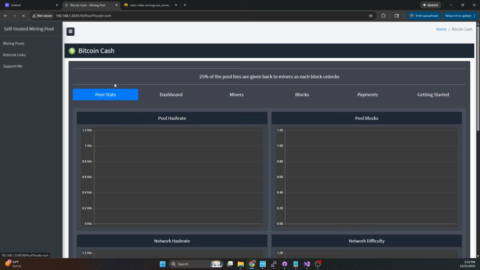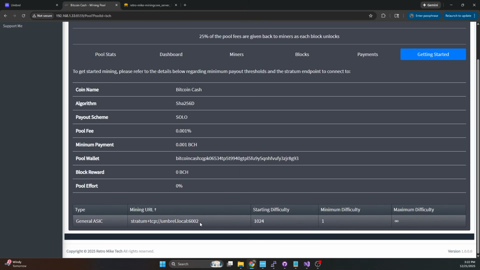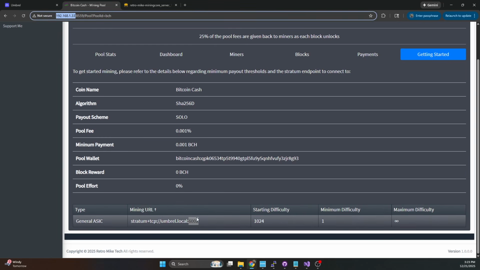And if you're curious as to the Stratum port, you can always click on it, go to the Getting Started tab. And here you can see it's going to be port 6002 for Bitcoin Cash. So on our miner, we'd do 192.168.1.33, because that is the IP address of our Umbrel server, for me at least, for the host name. And then for the port, we would do 6002, mine to our Bitcoin Cash address.